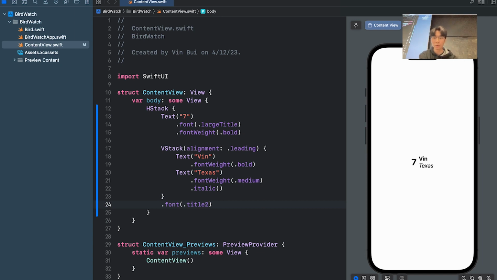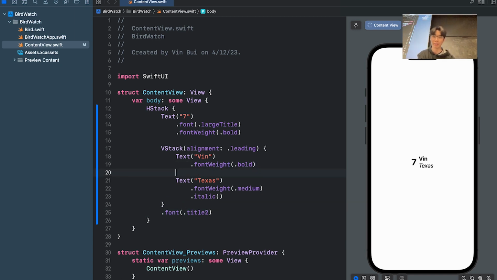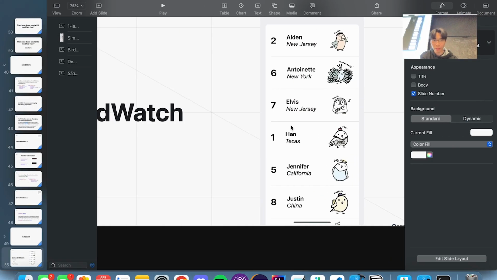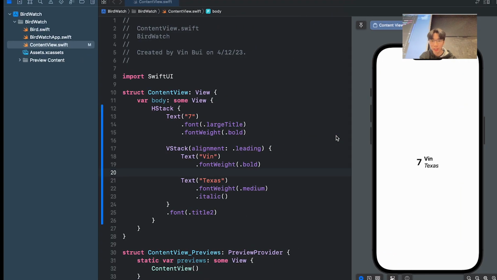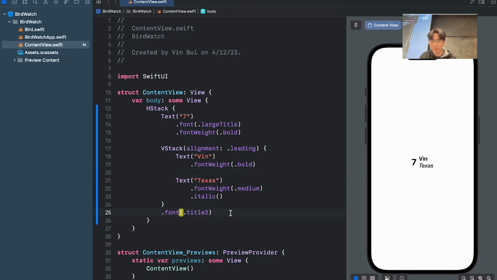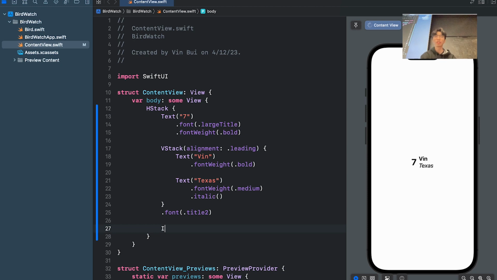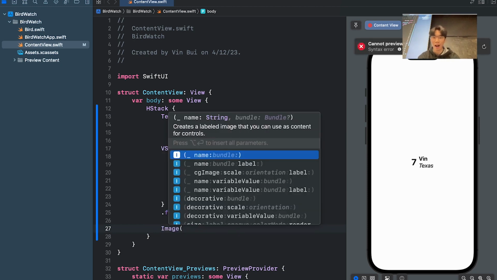Okay. And whenever you're creating apps in SwiftUI, it's really crucial that you space out all your different views with new lines. So I'm going to add a new line here just to space things out so that I know that there are 2 views inside of this V stack. Okay. So now I want this image. So after this V stack, I'm going to add an image. To do that, I'll just do Image, which is another view.